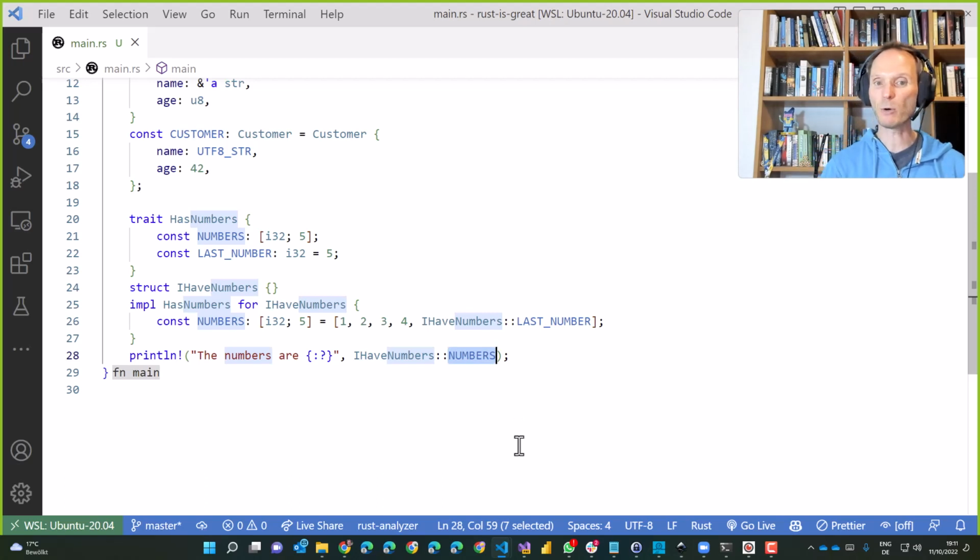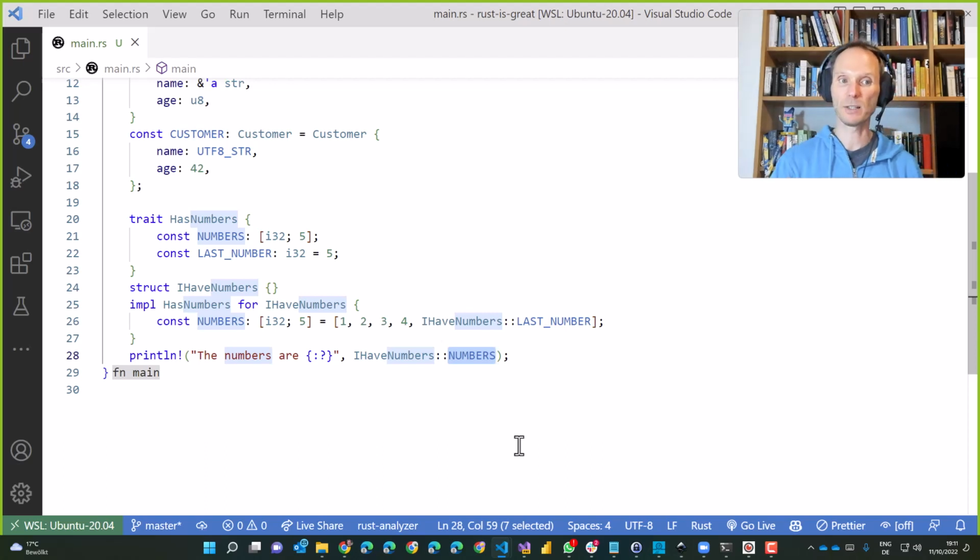Constants are super powerful here because the compiler will treat these things as constants. For instance, if I loop over these numbers and calculate the sum and print it, the compiler will do the calculation at compile time, not at runtime. So Rust is pretty awesome when it comes to those constants.